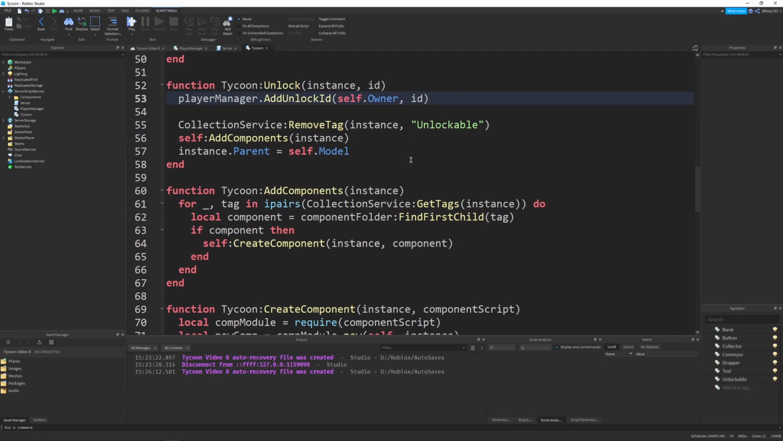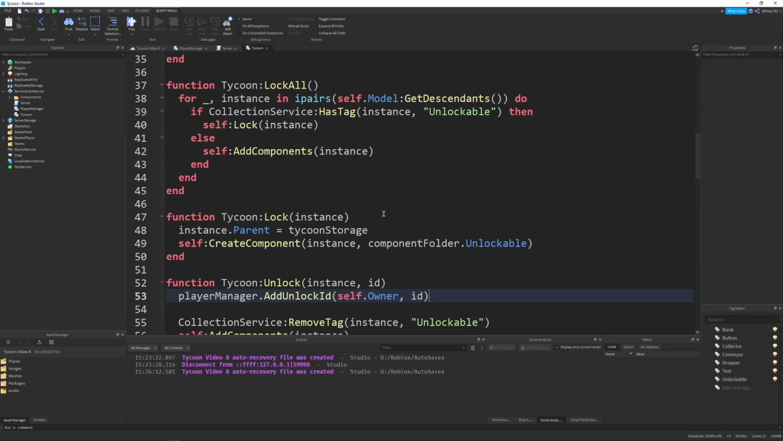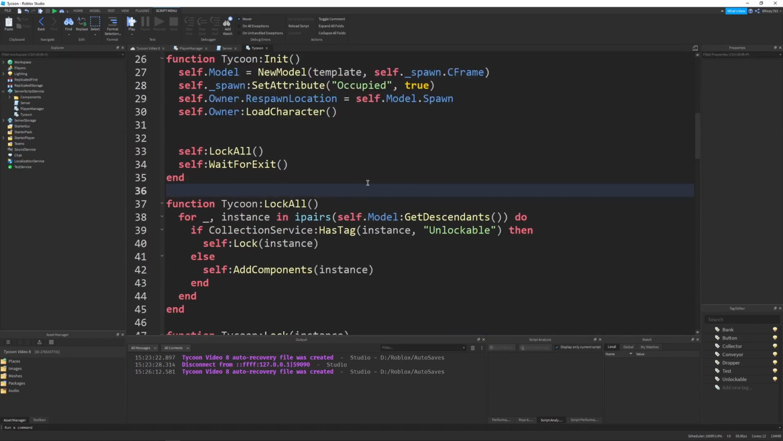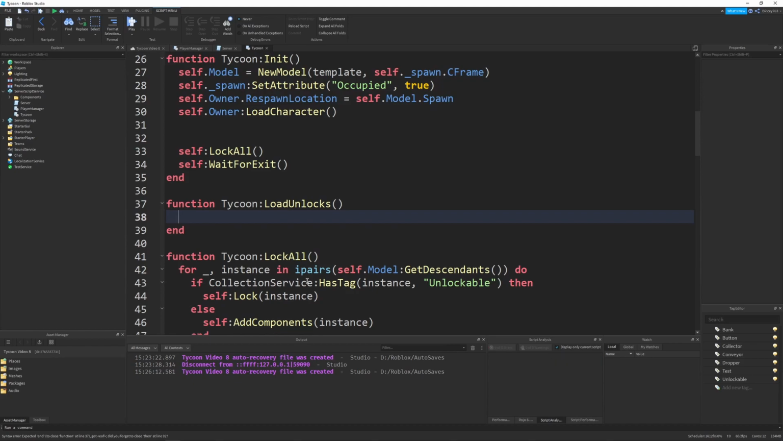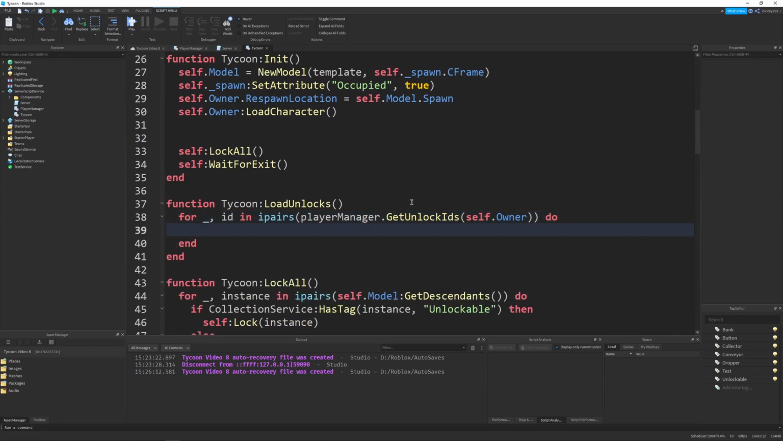So this will add all our IDs, but when we load in, it won't actually load our IDs. But that's also pretty simple. So below my Tycoon init, I'm going to add a function. This function is going to be Tycoon load unlocks. And what we're going to do in this function is we're going to say for underscore ID in iPairs player manager get unlock IDs for the self.owner, and I misspelled player manager again, do, and then we're going to run through all of our IDs, and for each ID all we have to do is say self publish topic, and the topic name is going to be button, and then the ID is going to be ID.